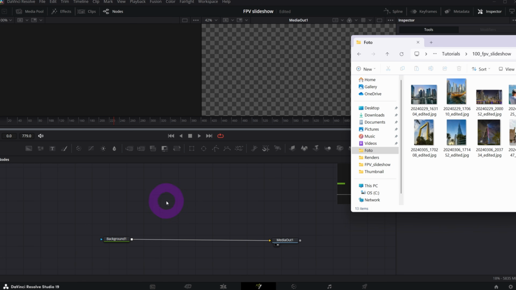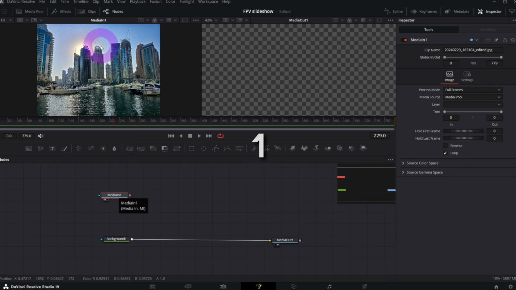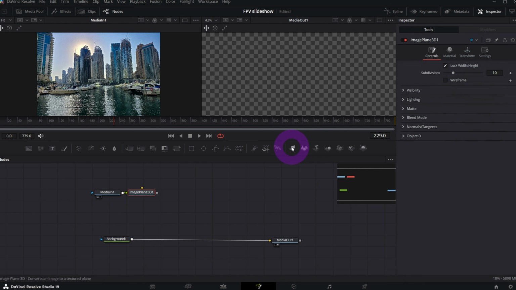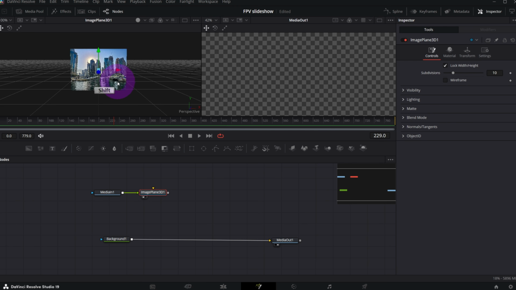What we need now is our first photo. I will drag it from the disk like so, simply as that. And I will preview it on the left this time. So I will tap 1 on my keyboard and I see my picture here. I need to take this photo to a 3D world. What you need to do is to select your media with the photo and click Image Plane 3D. That will automatically connect it to this image plane 3D, and right now if you preview it on the left, you see that we are in the 3D dimension.